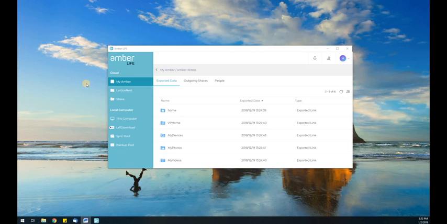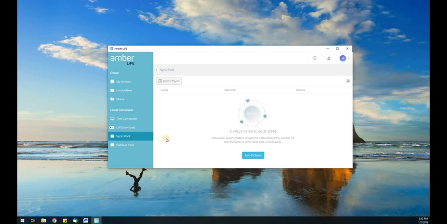So we're in the Amber LiFE desktop app and we're going to demonstrate the Sync Pool feature. Sync Pool will synchronize the contents of the LW Sync folder on your desktop with the LW Sync folder in Amber. To start, go to Sync Pool and click Add Easy Sync.